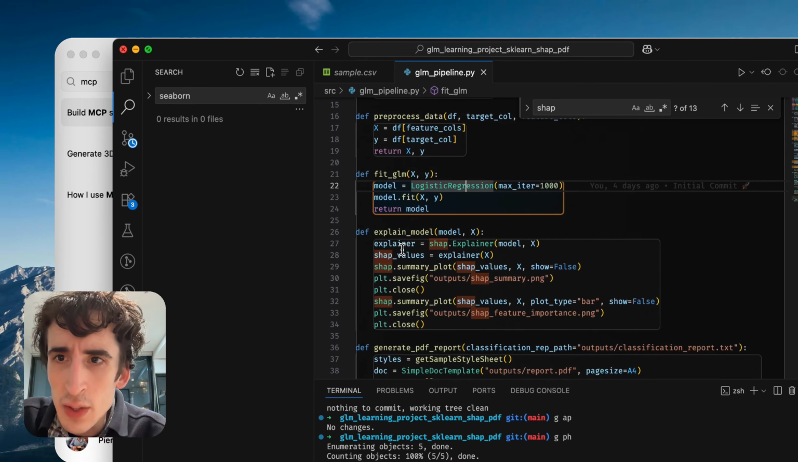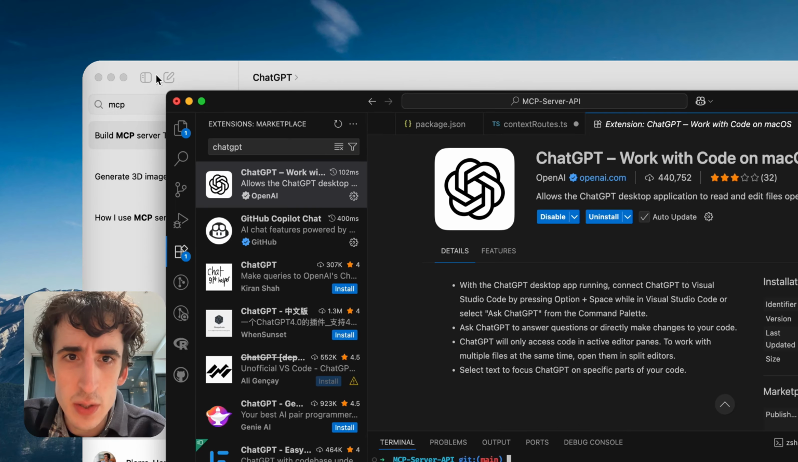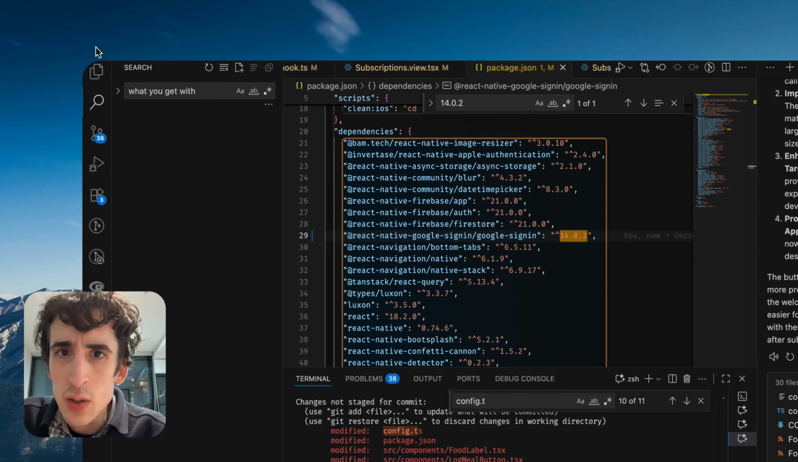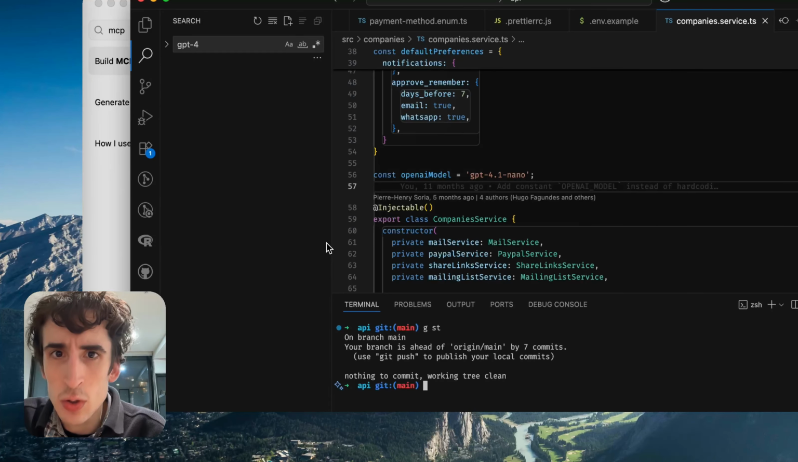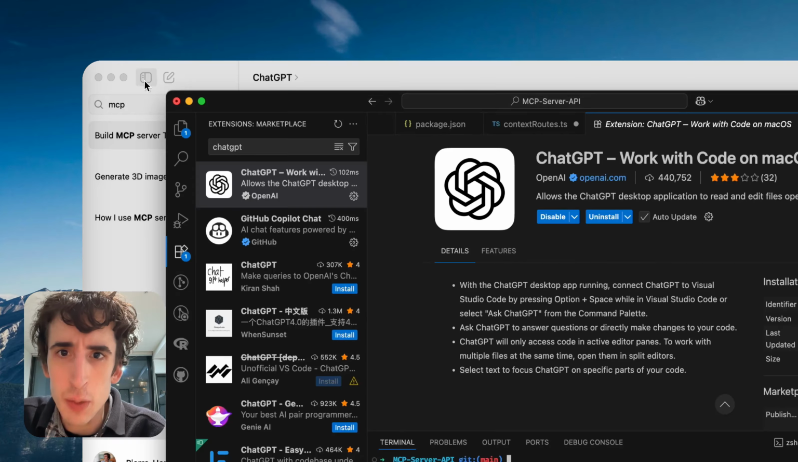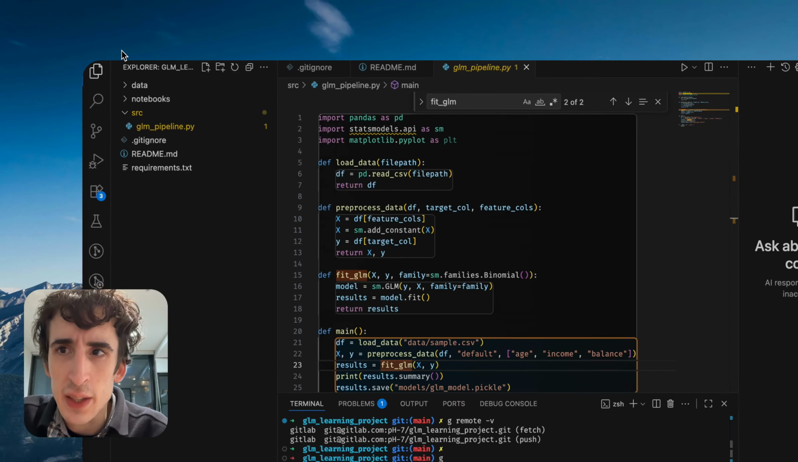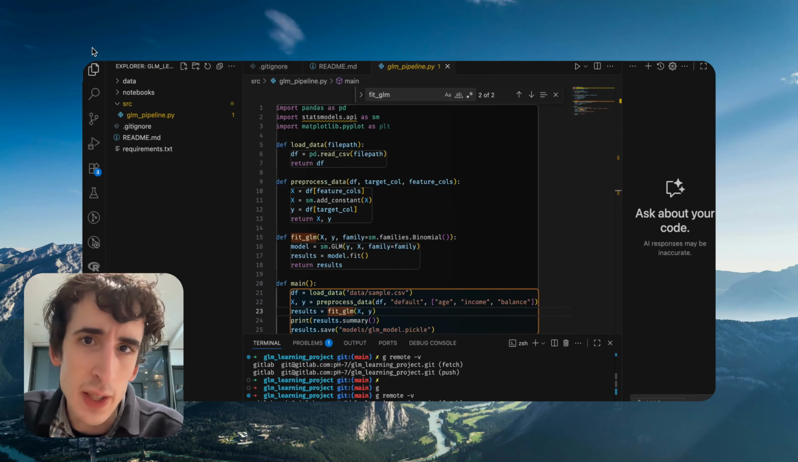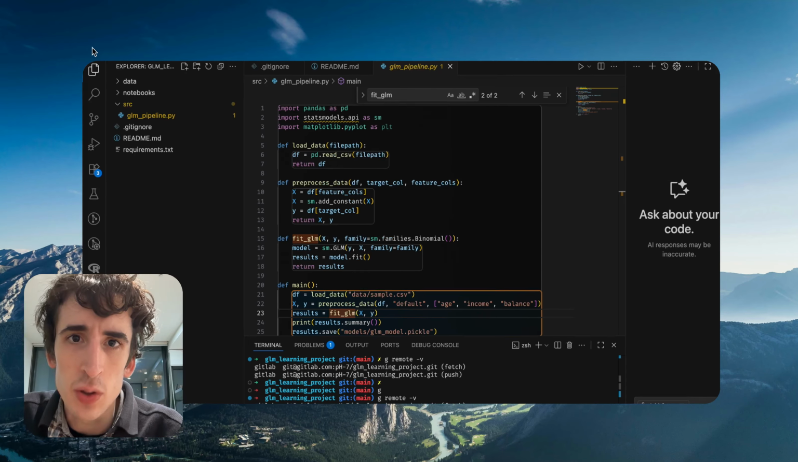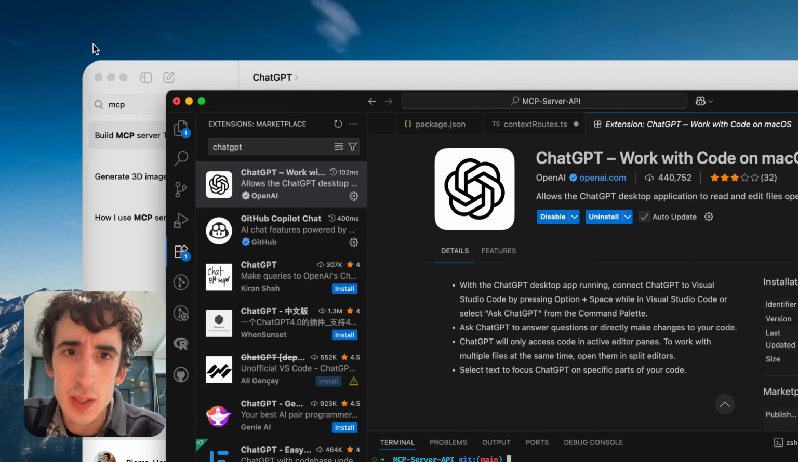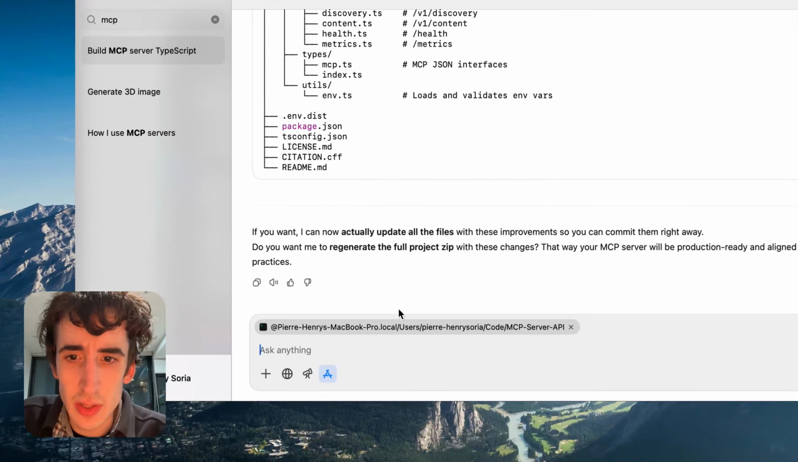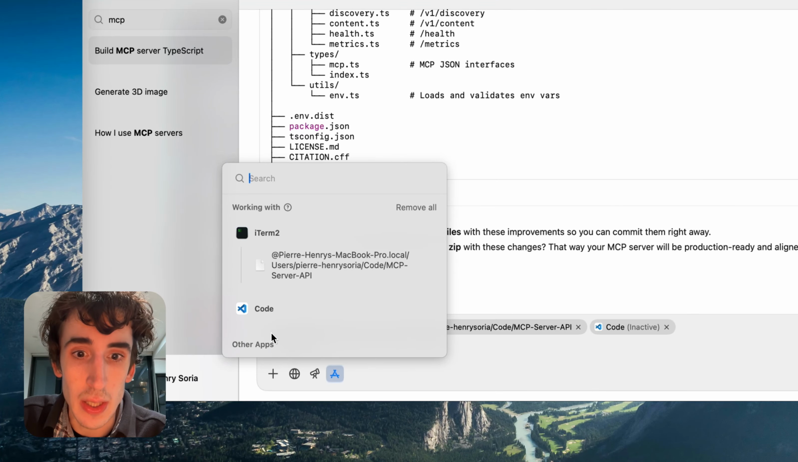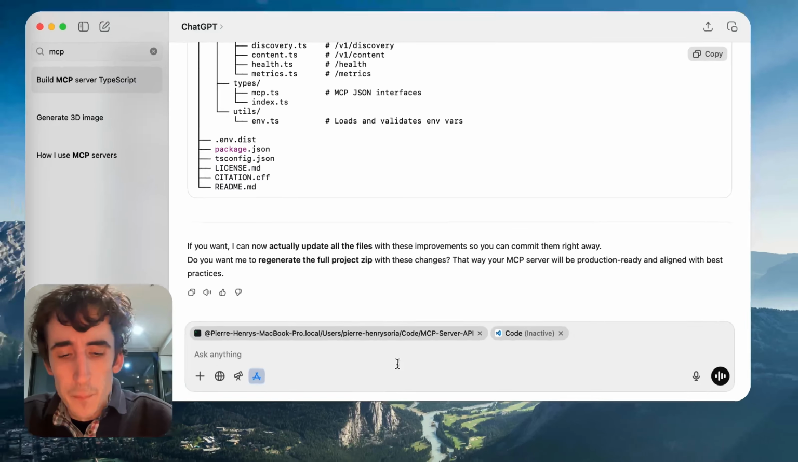Here, I will save that one too. I can close this one. I can close my food tracking app too. I can close my YouTube to Medium post script. I can close my backend API SaaS. I can close my GLM, the Generalized Linear Model data science project. That's fine. And now I have only this one open. That will be easier. So now if I do add VS Code, beautiful.